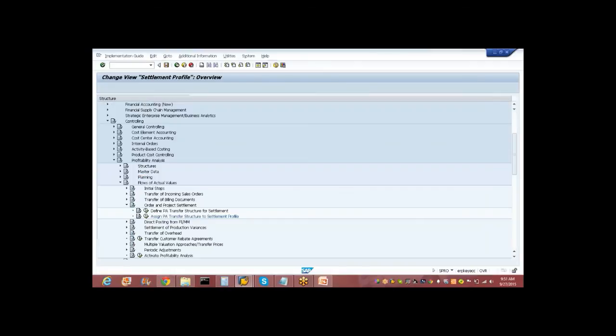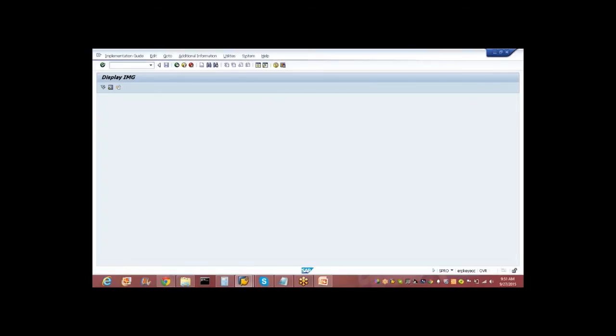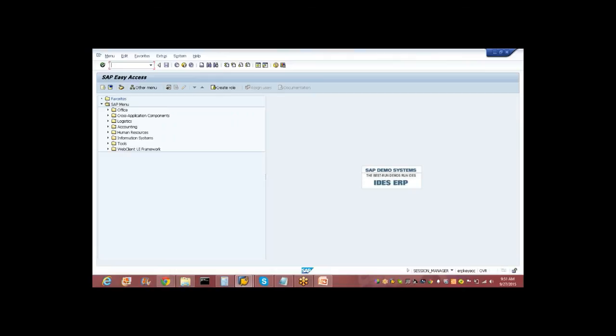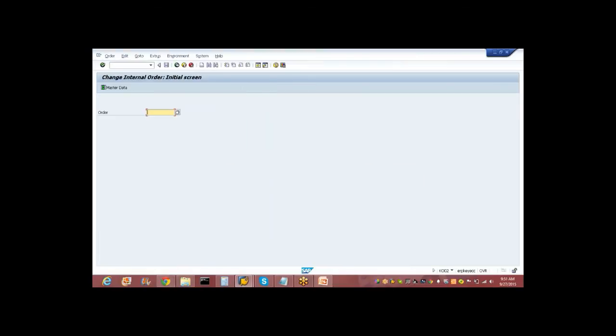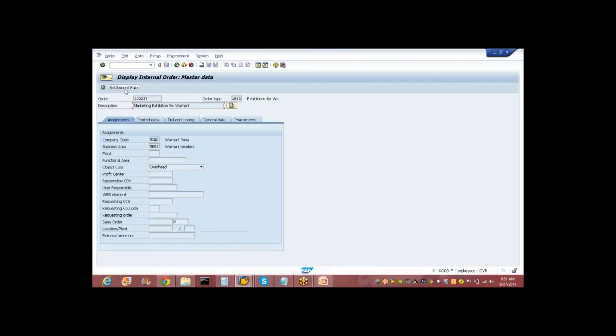Then we already did the posting of 40,000, right? Now let me check whether that settlement will go into PSG or not. First I will check the order master data which I created, this one, and I'll check the settlement rule here.